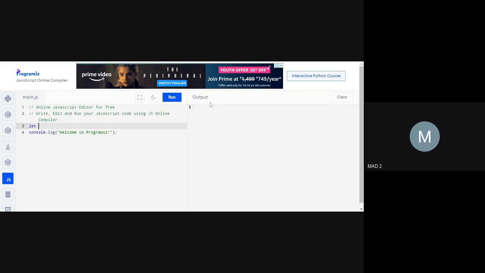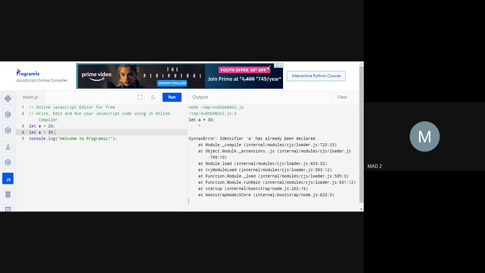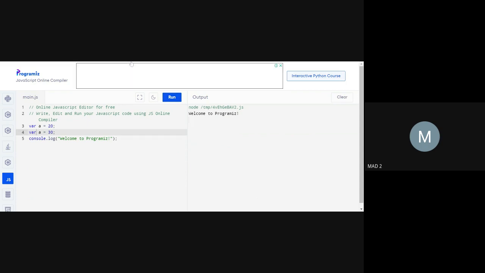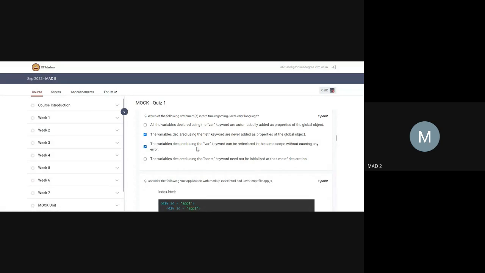Yes. So let's say I define a variable named a equals to 20, and again I define it to be 30. So what I'm doing is redefining a variable which I have already created before. What will happen is it is going to give me an error. It says identifier a has already been declared, right? But if I change this let to var, then it won't happen. So that statement is only true for var. The variables declared using the var keyword can be redeclared in the same scope without causing any error. So this is true, but if I replace this var with let here, then this won't be true. This will be a false statement.